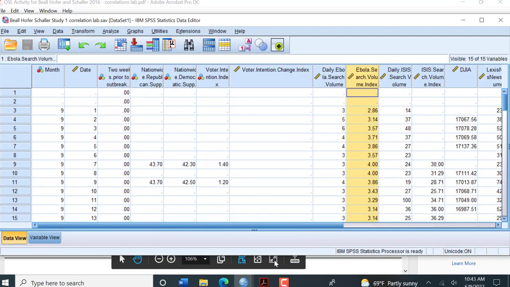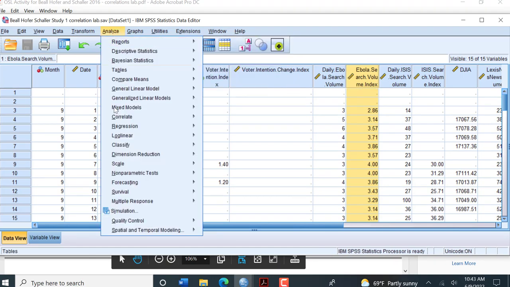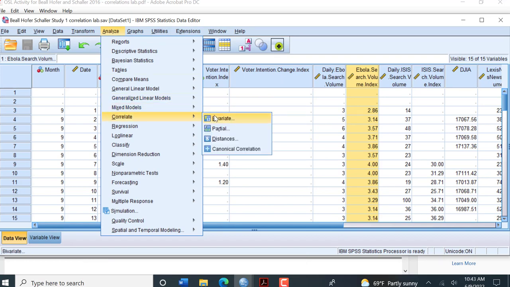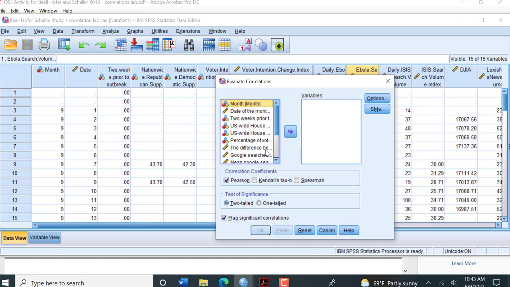So I'm going to go back here to my data set. And I am going to go to analyze, correlate, bivariate. And then I'm going to find the variable. So this is daily. If you look here, I hover over it. See how over to the right it says daily Ebola search volume index? That is not the one that we want. We want mean Google searches. And see how it says Ebola search volume index there at the far right. If I hover over this, to the far right, it says Ebola search volume index. That's the one that I want. I'm going to click on that and push that over there.